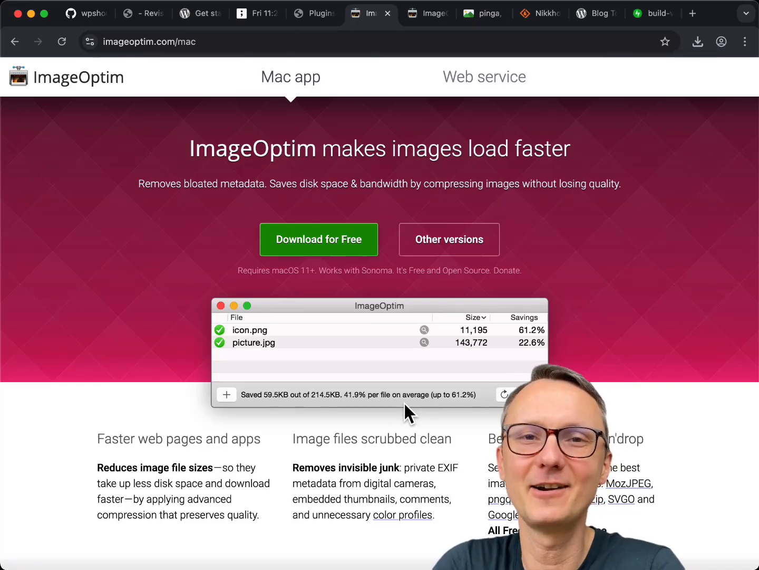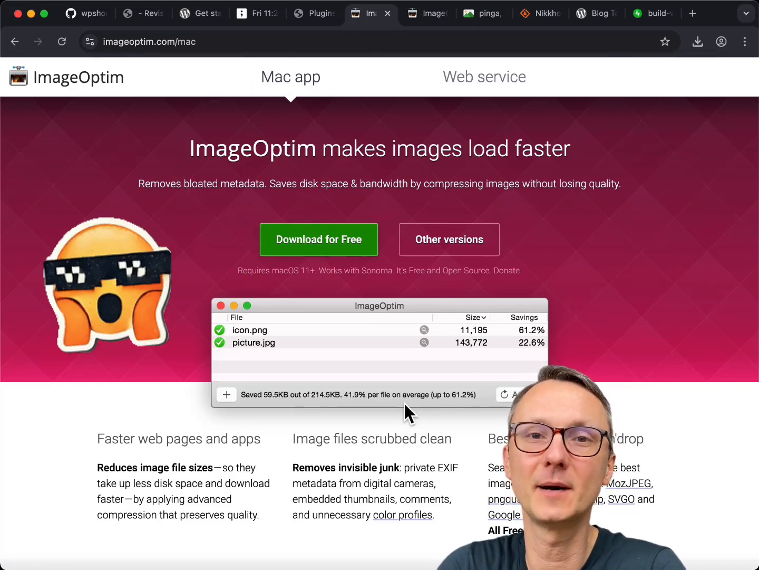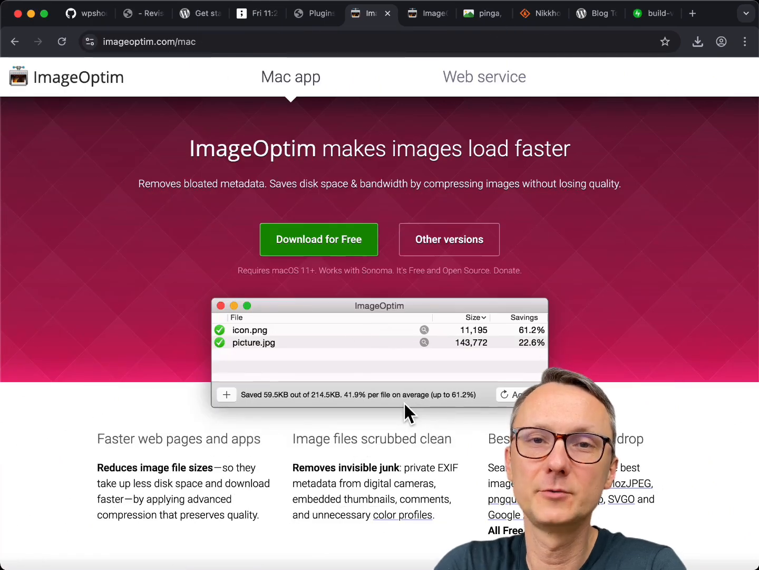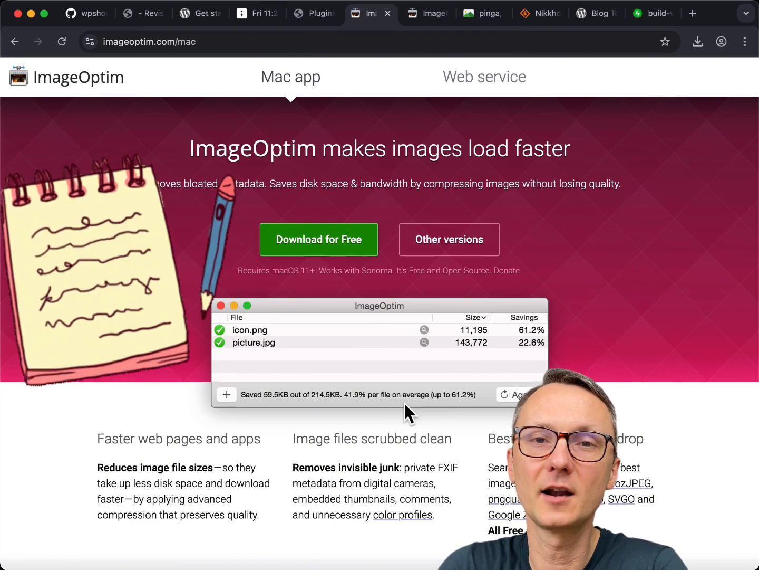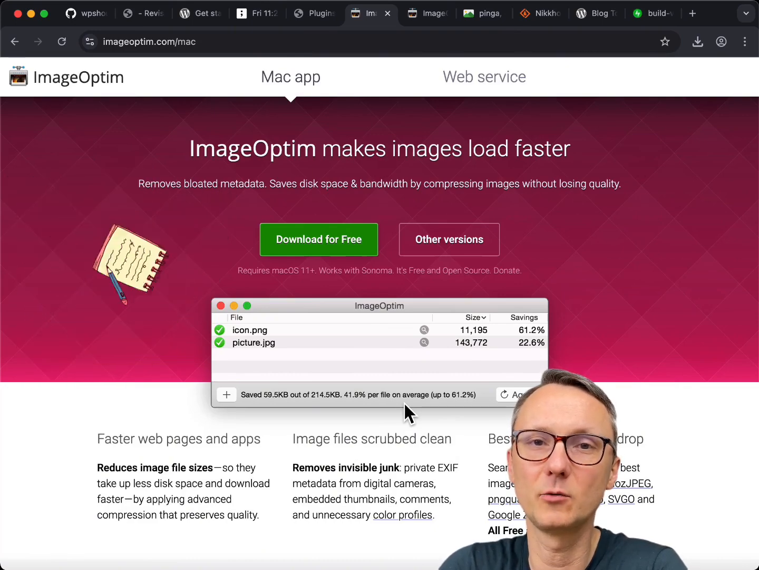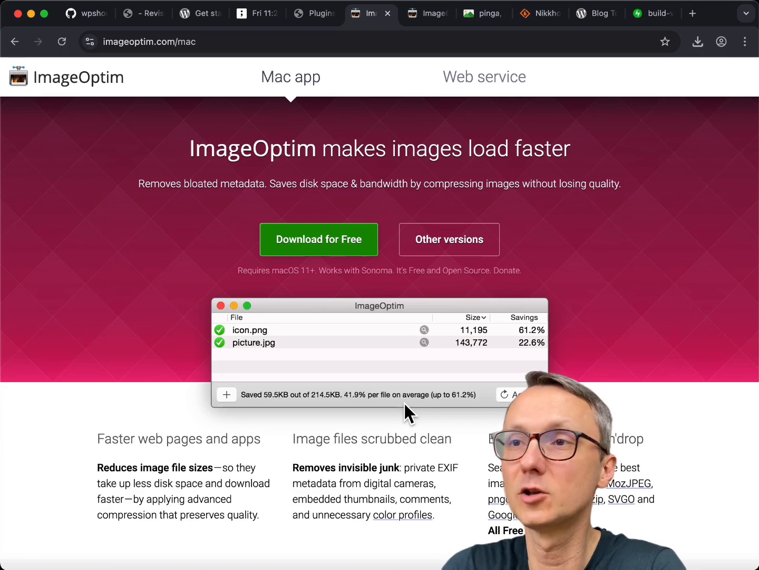Today I wanted to share a really useful utility for optimizing your images. If you take photos with your phone or export them from the Photos application, there's a lot of metadata associated with that photo that gets included in the image.